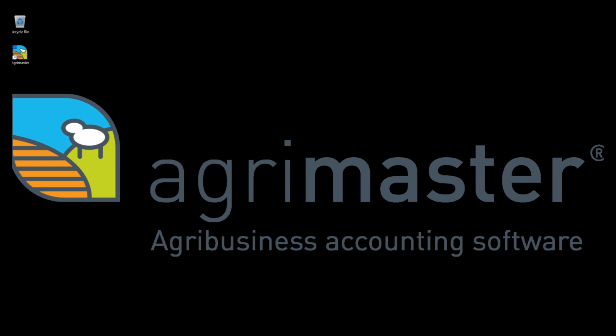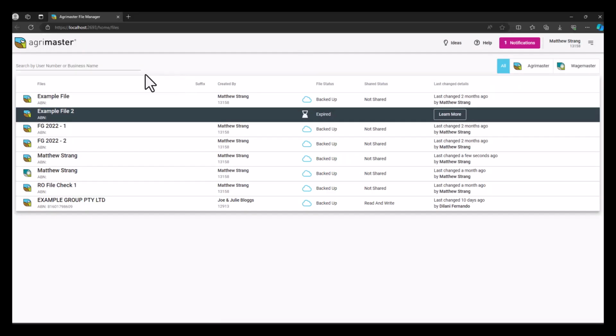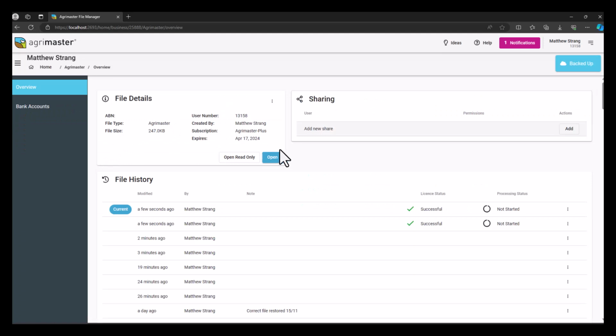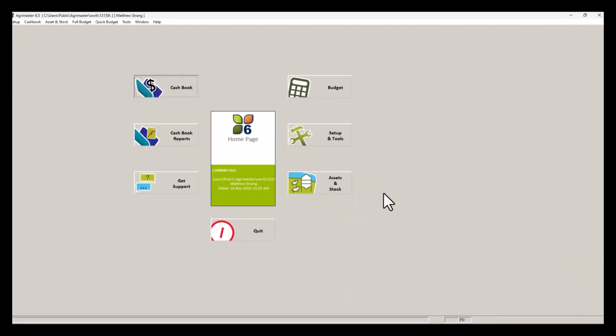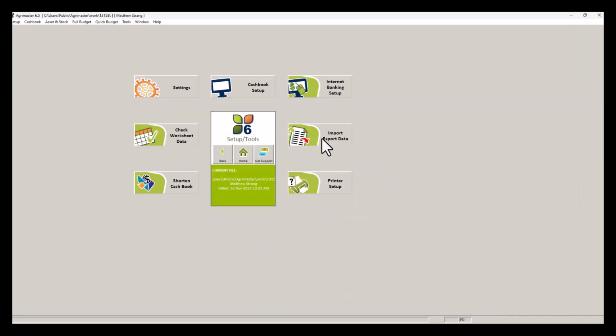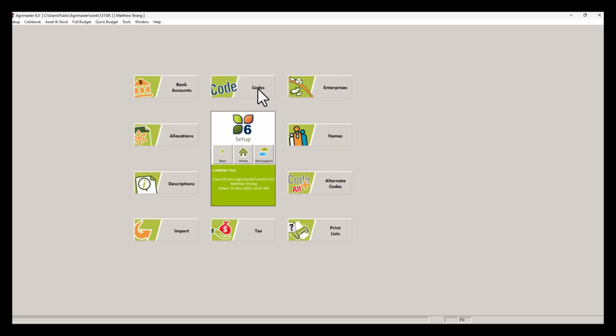Today I'll be going through how to close a bank account. Let's jump right in. So we'll begin by opening Agrimaster, and then we'll just select the correct file and click open. Once the file is open, we'll go into Setup and Tools, Cash Book Setup, and then Bank Accounts.